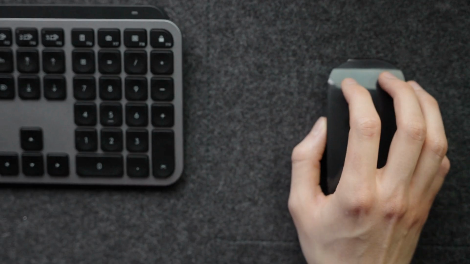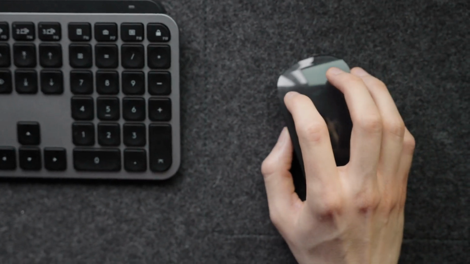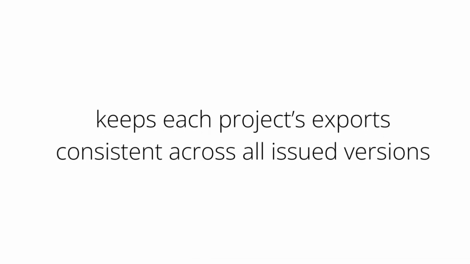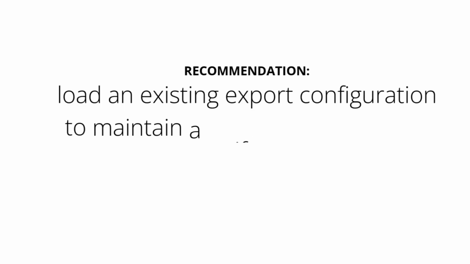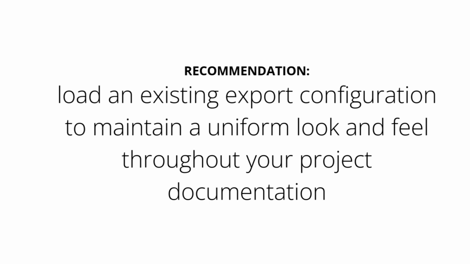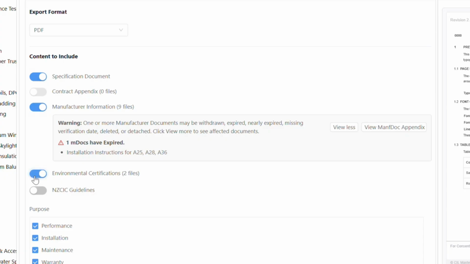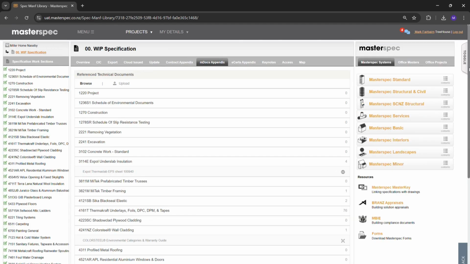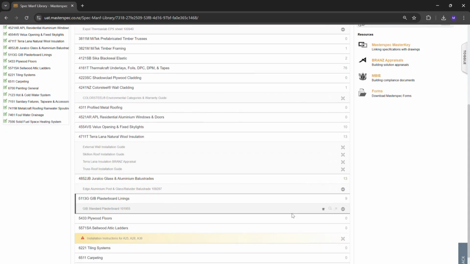With these upgrades, you'll notice both familiar elements and new release improvements. If someone has previously exported their specification and saved their format setting, this is where you can reload those same export options. Doing so keeps each project's exports consistent across all issued versions. We recommend loading an existing export configuration to maintain a uniform look and feel throughout your project documentation. The export logic has been upgraded to run key checks and provide warnings on appendix information before you export. These alerts now appear earlier in the process, giving you time to resolve any issues before finalizing your export.